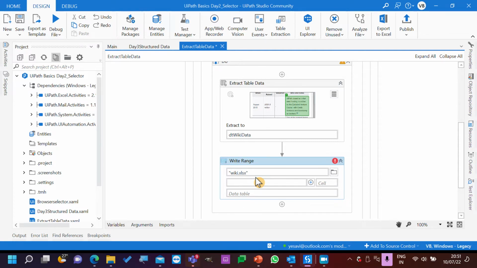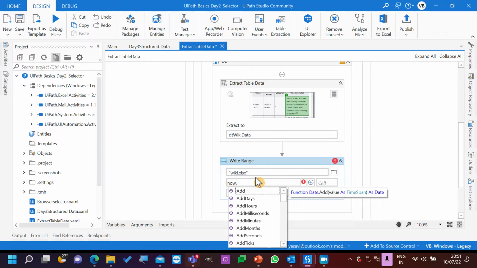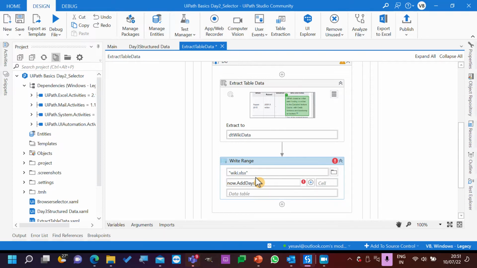So what if a user in the interview wants me to create the sheet name with yesterday's date? Okay, if I'm running it today, how can I add yesterday's date? So I'll just add now dot. These are the functions that we have. Add days. So if you add 1, it will be the next day. If you add -1, it will be the previous day. So this is how you can use it.